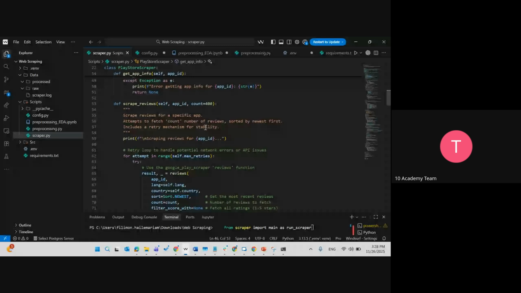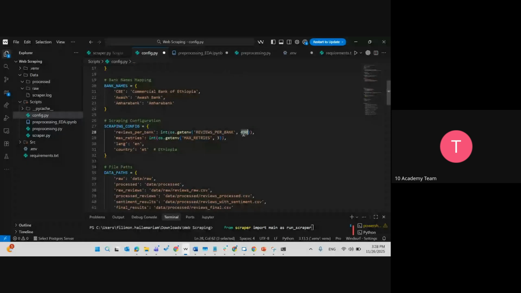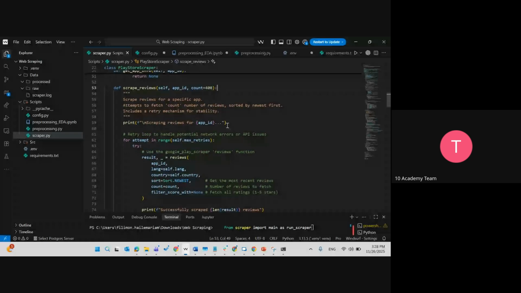This is just a default value. If we didn't put anything in the config file, it will get a default value of 400. This is just a safety net, so you can remove it or do whatever you want with it. Scrape preview for a specific app attempts to fetch a count number of reviews sorted by newest first, and includes a retry mechanism for stability.